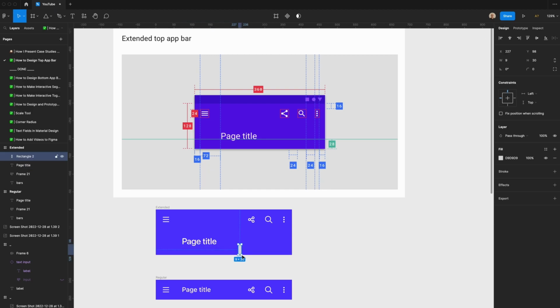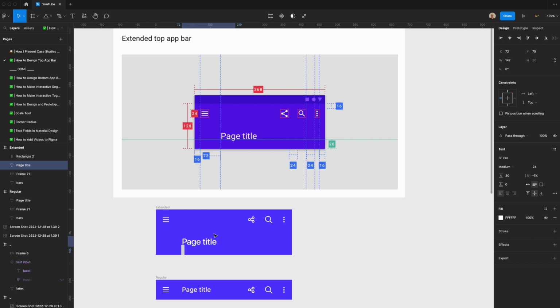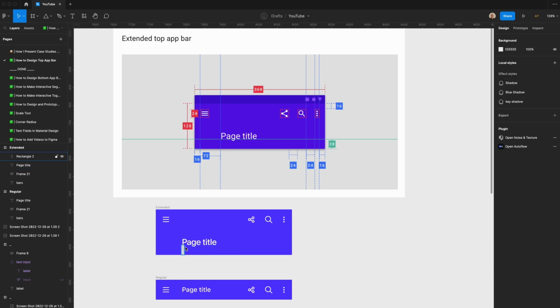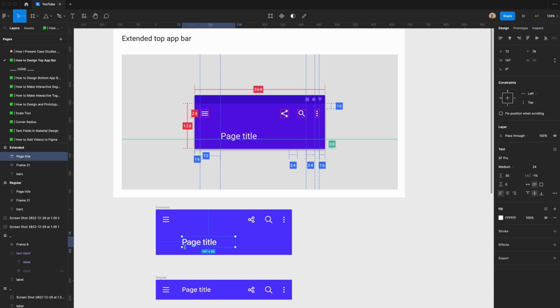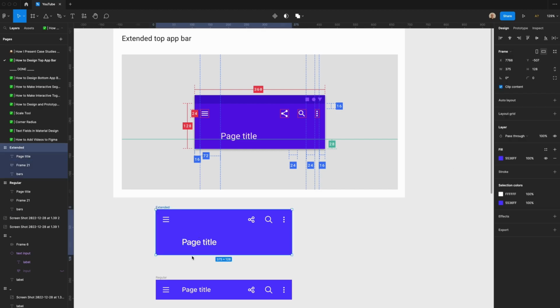Let's actually take a rectangle here. We'll make this 28 pixels high. And what I'm doing here is I'm making sure that the base height of this text actually aligns with this gray box. So I'm going to move this down 2 pixels. Remove that, we'll keep this aligned to the bottom, and then I have this extended bar here.